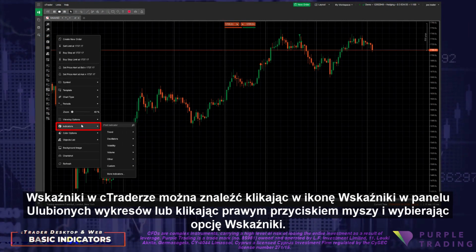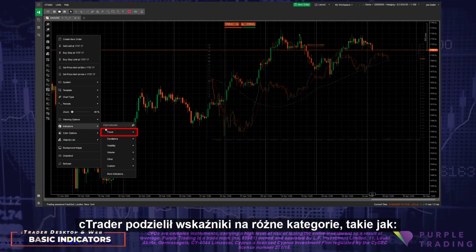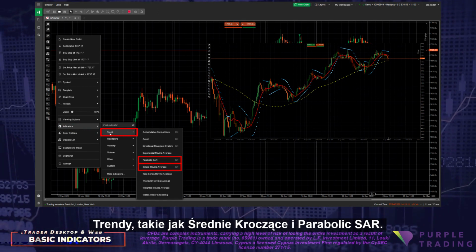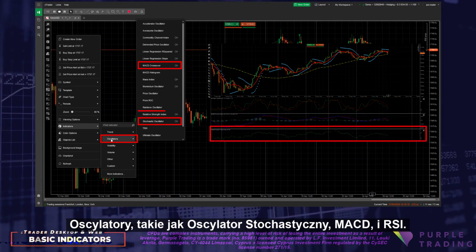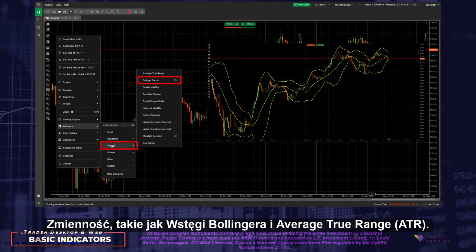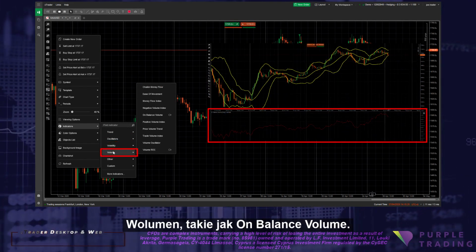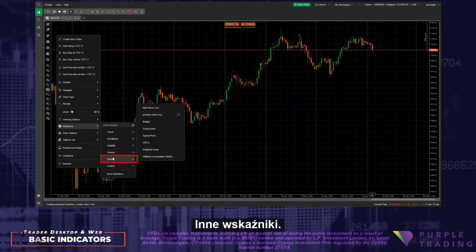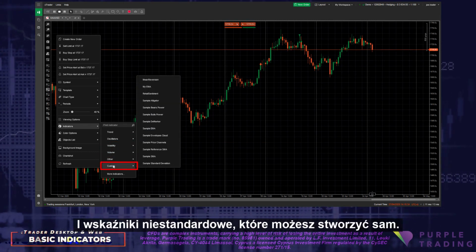selecting Indicators. cTrader has broken down the indicators into various categories like trend, such as moving averages and parabolic SAR, oscillators, such as the stochastic oscillator, MACD and RSI, volatility, such as Bollinger Bands and average true range, volume, such as on-balance volume, other indicators, and custom indicators that you can create yourself or download.